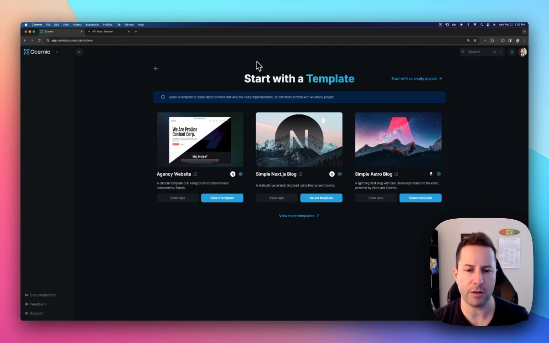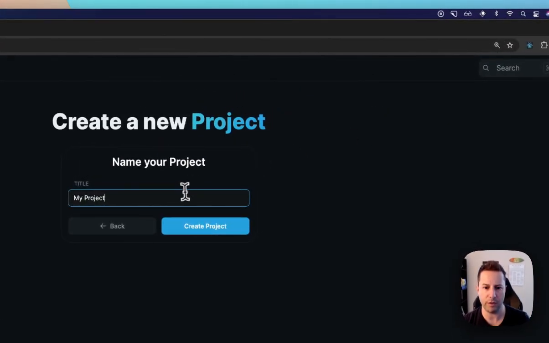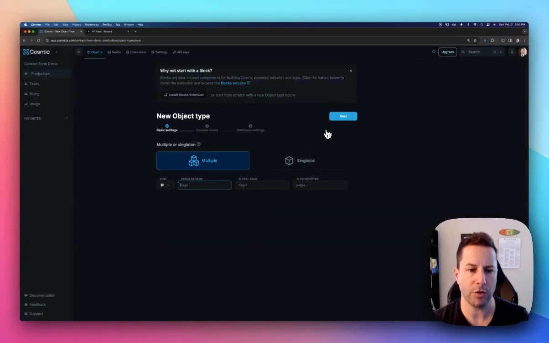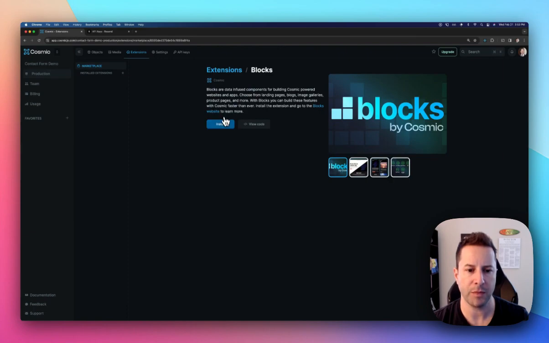After you log into your Cosmic dashboard, let's create a new project from scratch. So start with an empty project. We'll call this project Contact Form Demo. After you create your project, you'll see this prompt to start with a block. Let's go ahead and install the blocks extension.